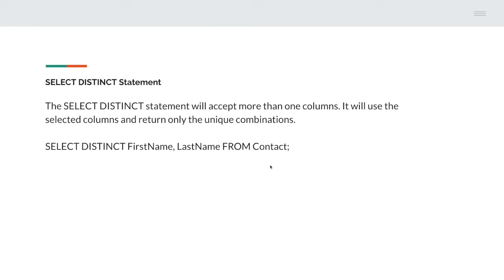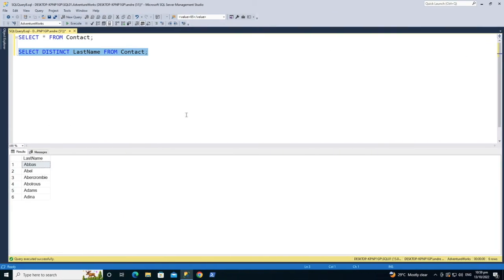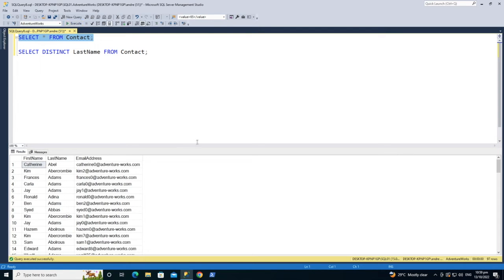Now the select distinct statement will accept more than one column. It will use the selected columns and return only the unique combination. So let's try out this select distinct first name, last name from contact. Now once again, before running that distinct statement, let's re-execute the select star from contact to see the information. Now as you can see, once more, 97 rows were returned.